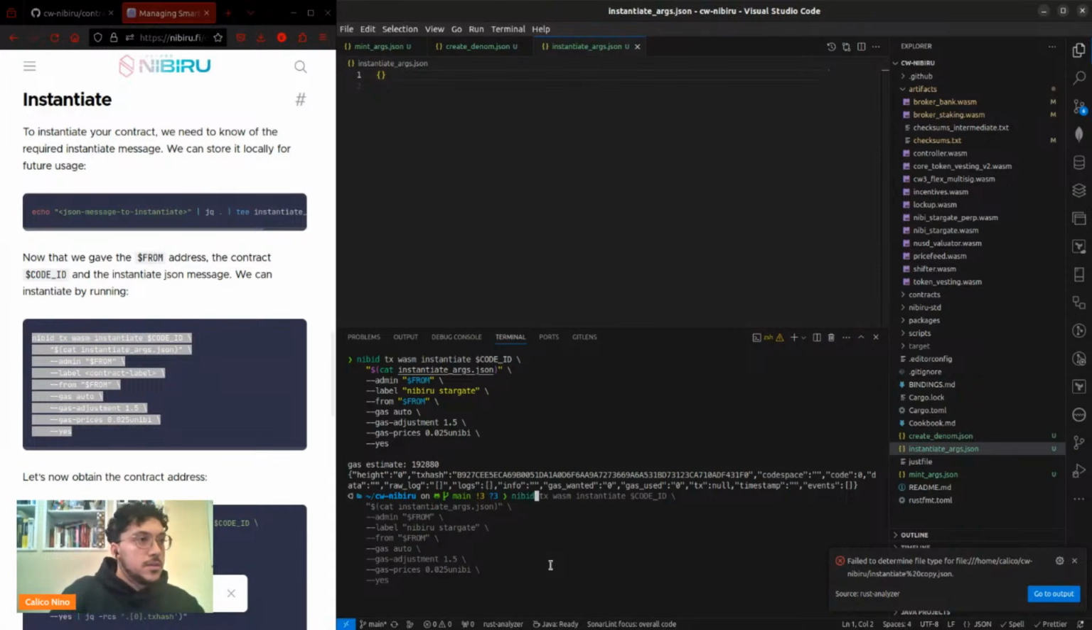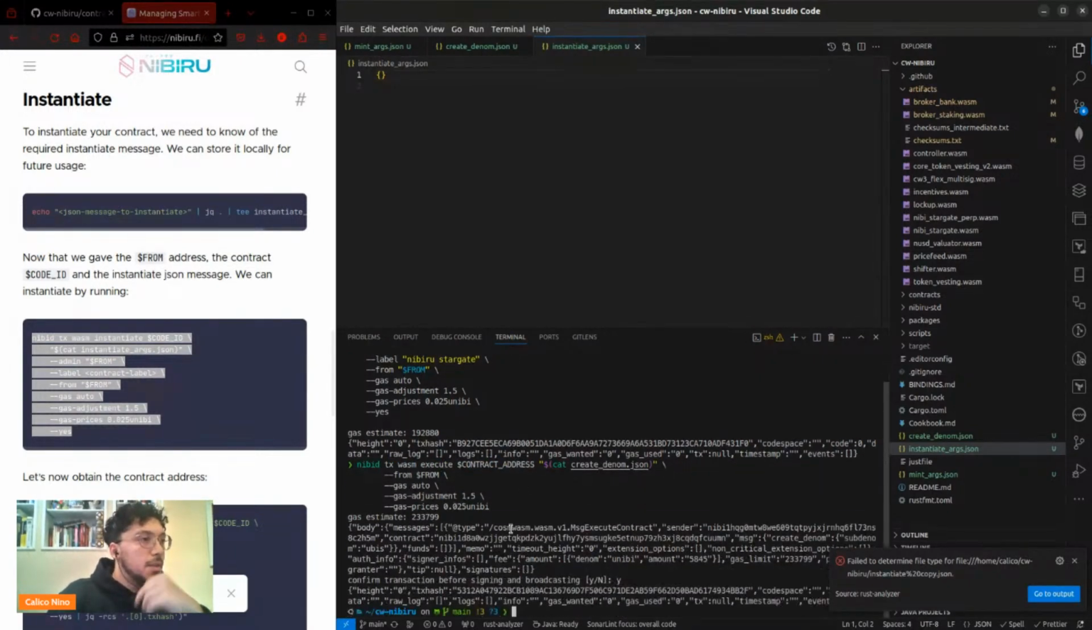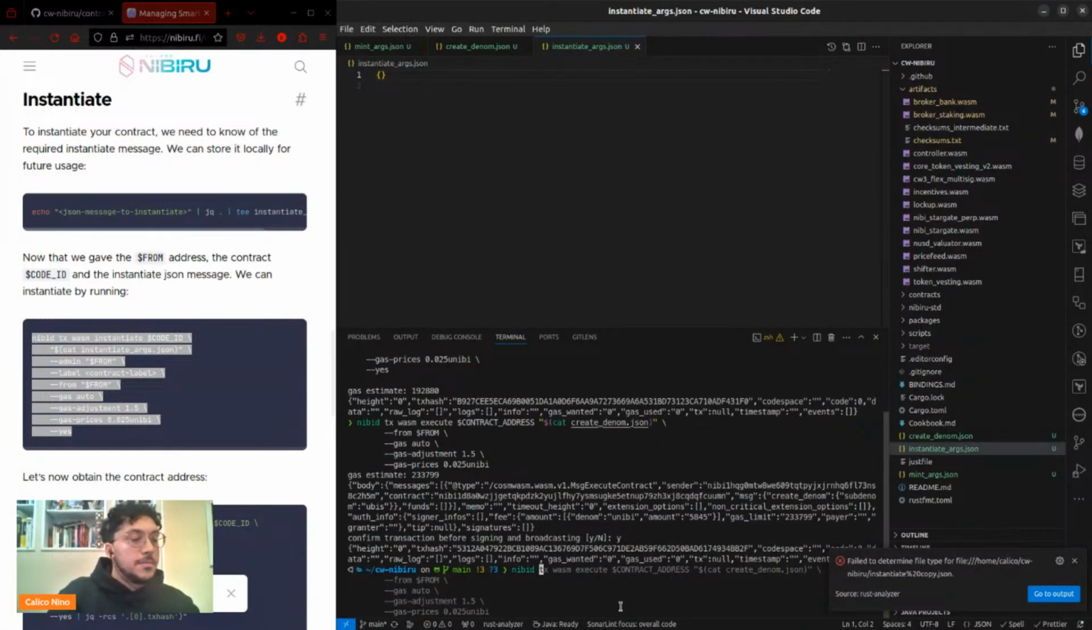Need tx wasm execute, create denom. Boom, there we go. I think what I did miss is I missed to instantiate it correctly. So now that we have created the denom, we can query this, and then we can see the denom existing.